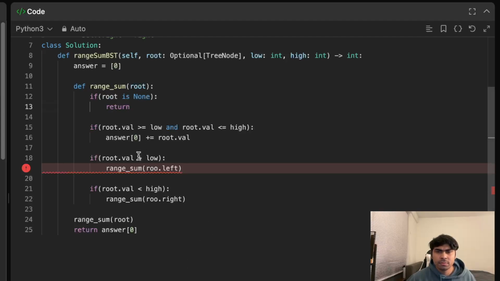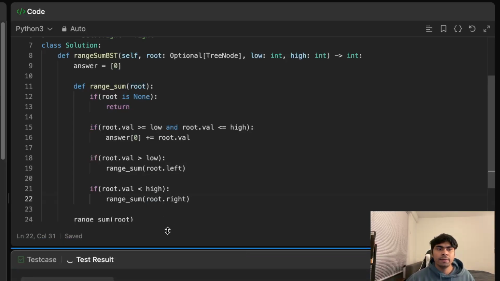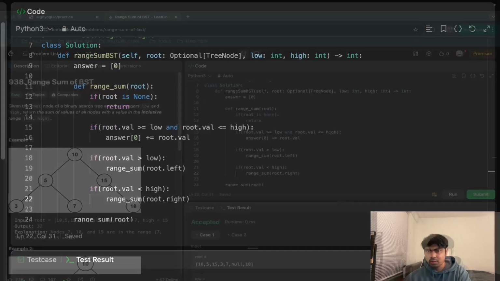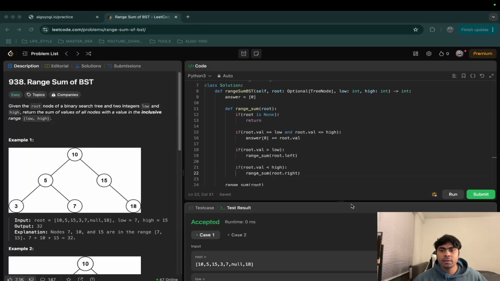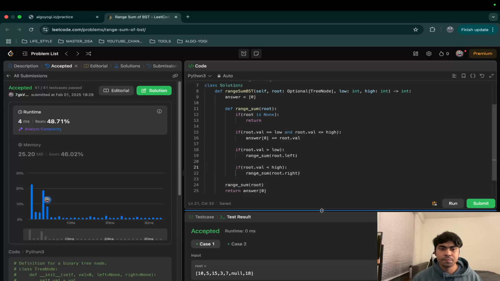Yes, it's root, and it's root. Okay, and let's submit it. My mouse isn't working very well, but anyways, okay, it's accepted.